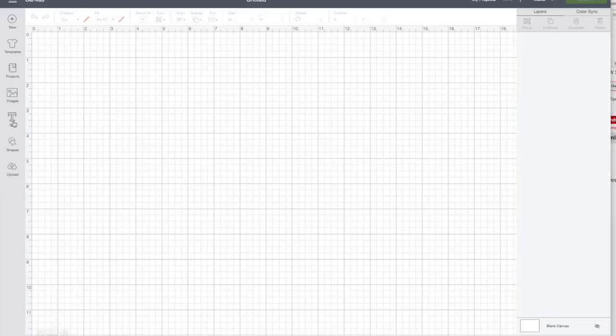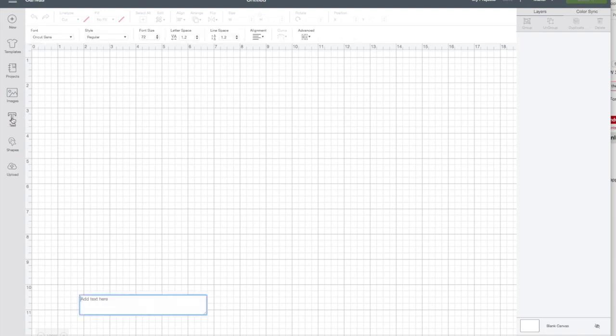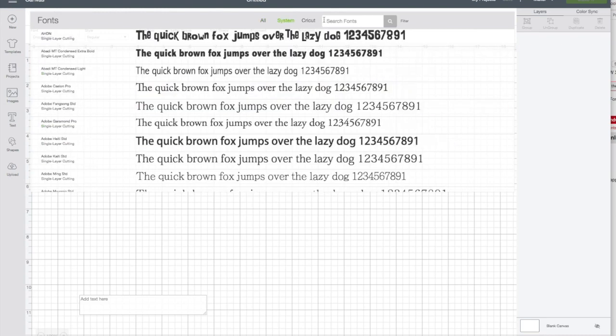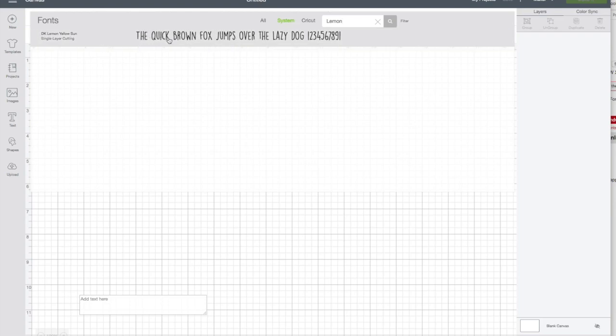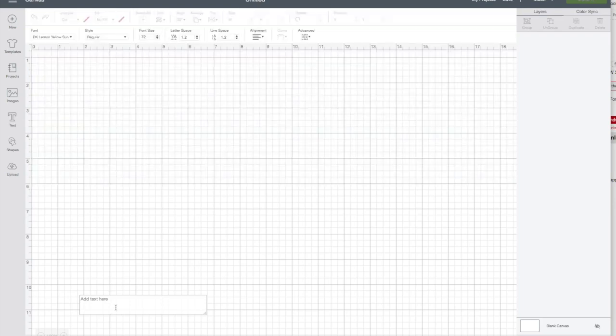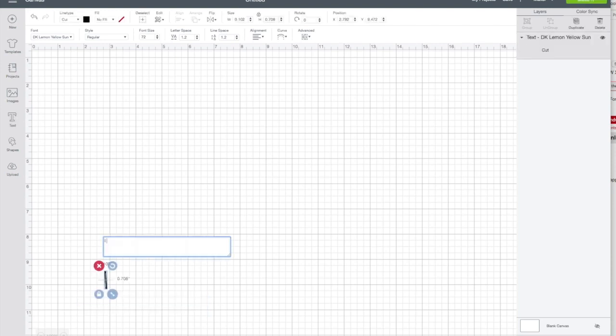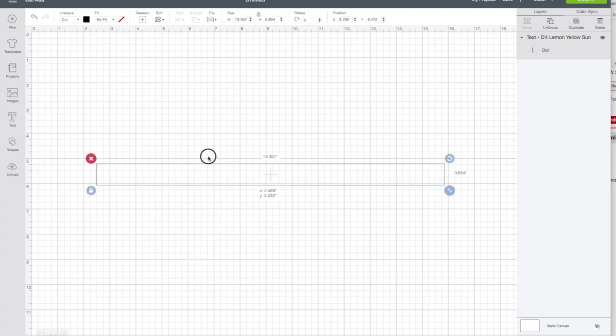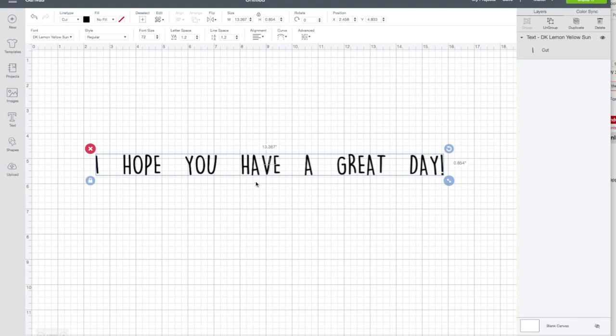Okay, so now if I go into my text and I'm going to change the font, I'm looking for the one that I just uploaded. It had lemon in the name of it. And there it is, DK Lemon Yellow Sun. So I can click on it and I can start typing the text that I have, whatever I'm trying to design with. So I just start typing. And there it is.